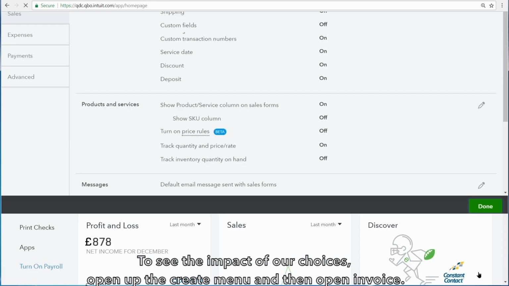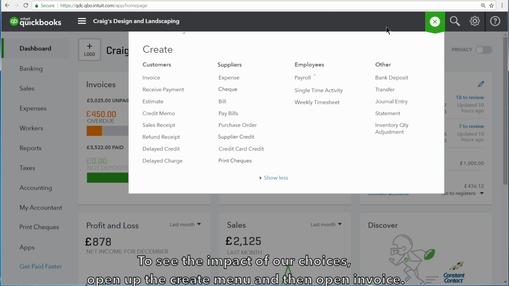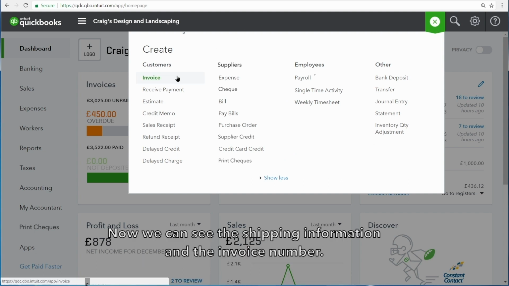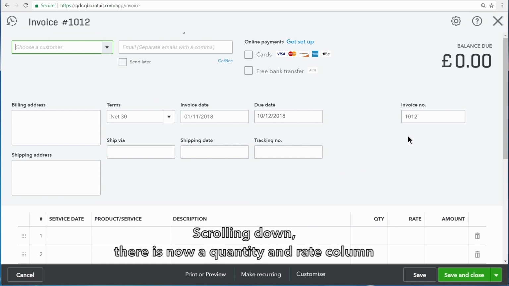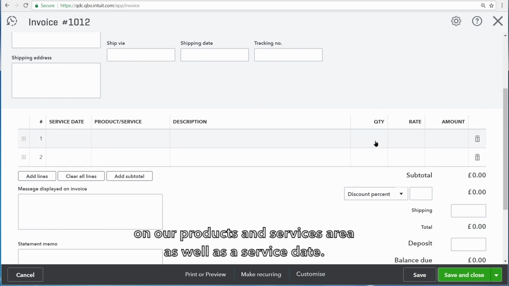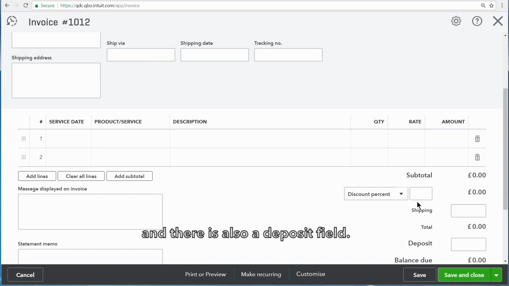To see the impact of our choices, open up the Create menu and then open Invoice. Now we can see the shipping information and the invoice number. Scrolling down, there is now a quantity and rate column on our products and services area, as well as a service date. Here is the discount field that we chose to turn on, and there is also a deposit field.